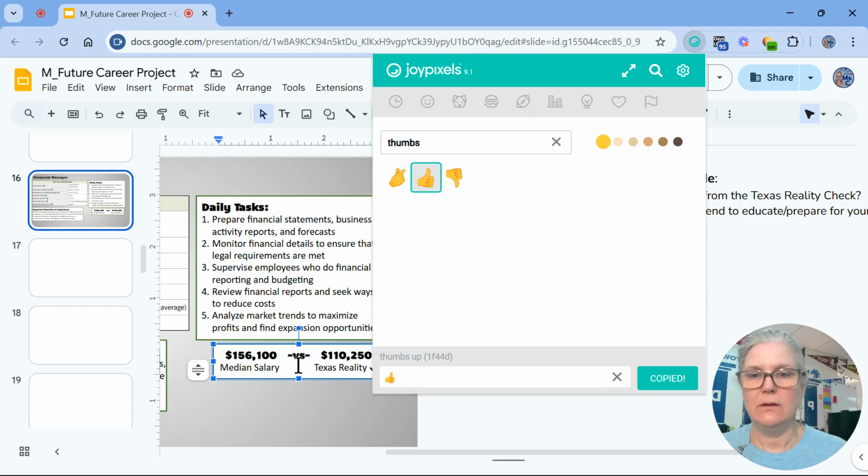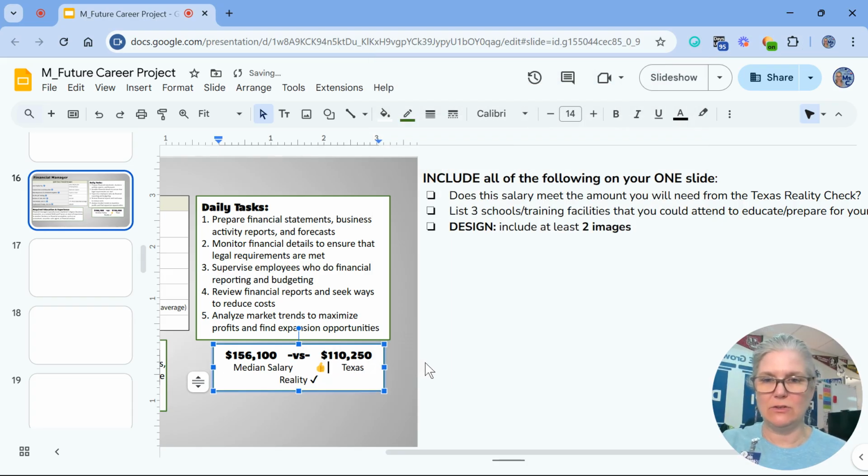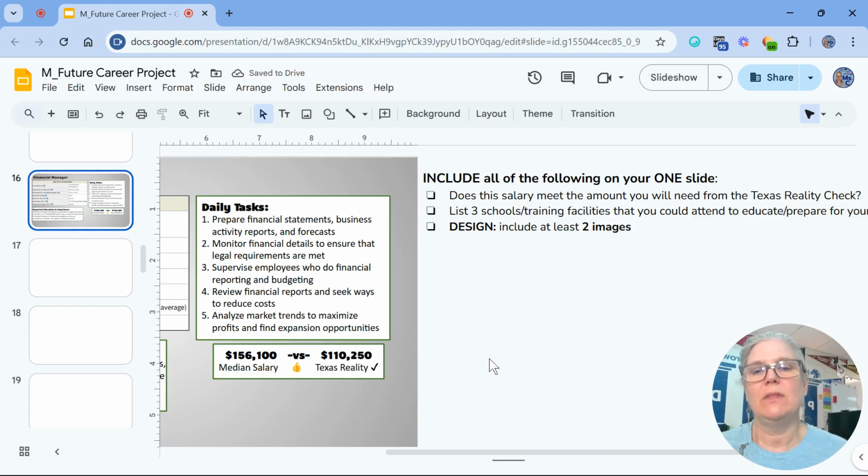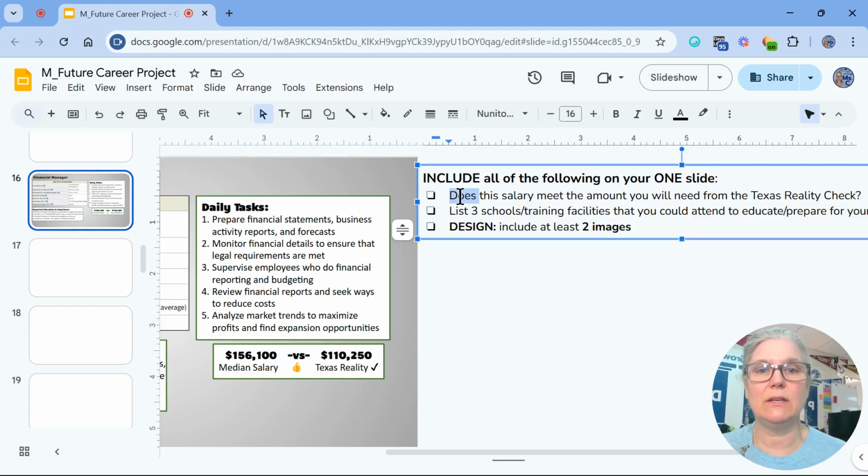Boom. Paste it down here. Control V. So I do make enough money. Yay, me. Let's do one more delete. Whoops. Okay, so thumbs up, I make enough money because I want to remember that I say yes. So it does meet the Texas reality check and I compared it.